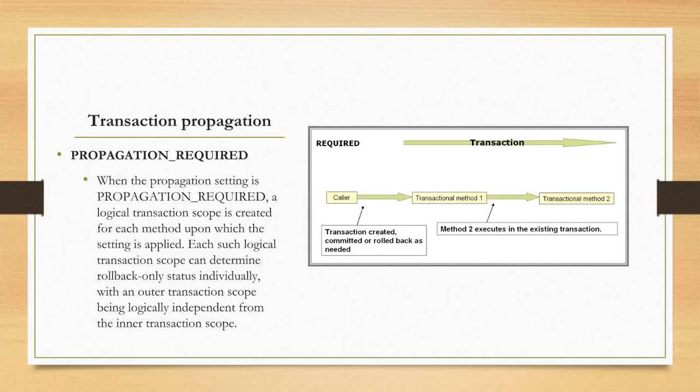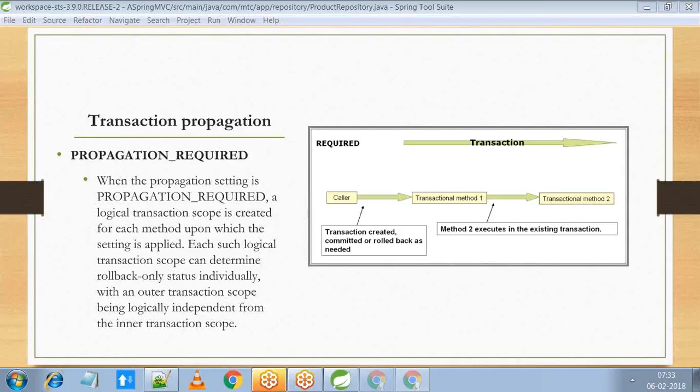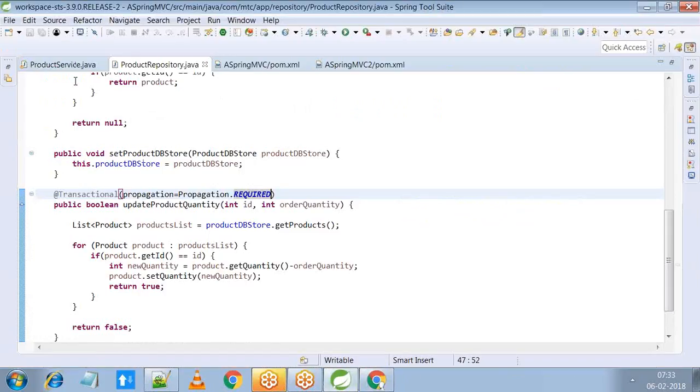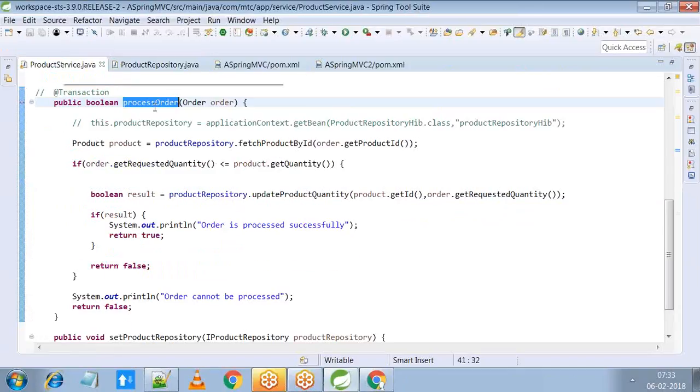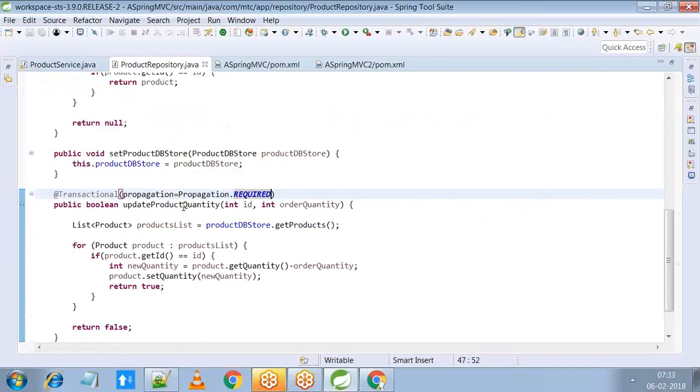If a transaction is already created, for example in our case, let's say the process order method is calling the update product quantity method. Already the process order method has got a transaction, right? The same transaction context will be used for this update product quantity method also. A different transaction is not created again. Okay, hope you people got this point.